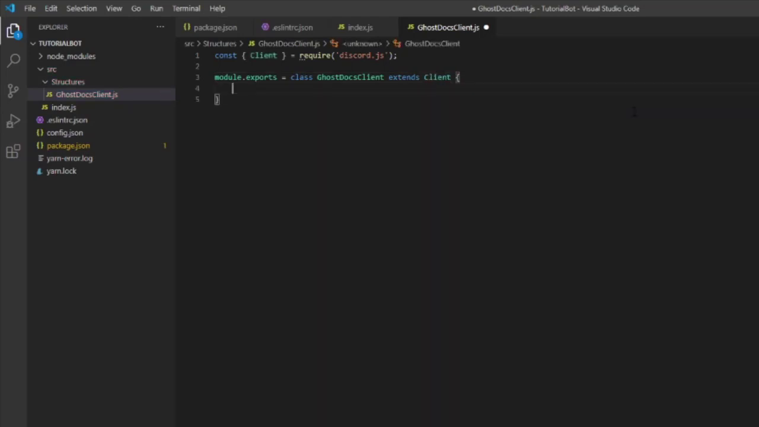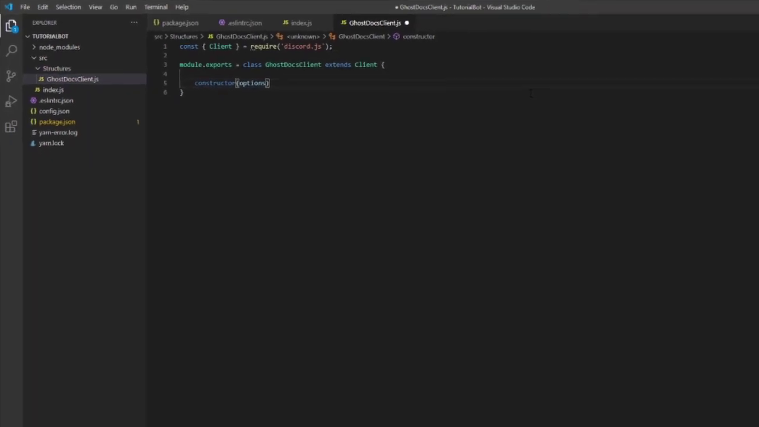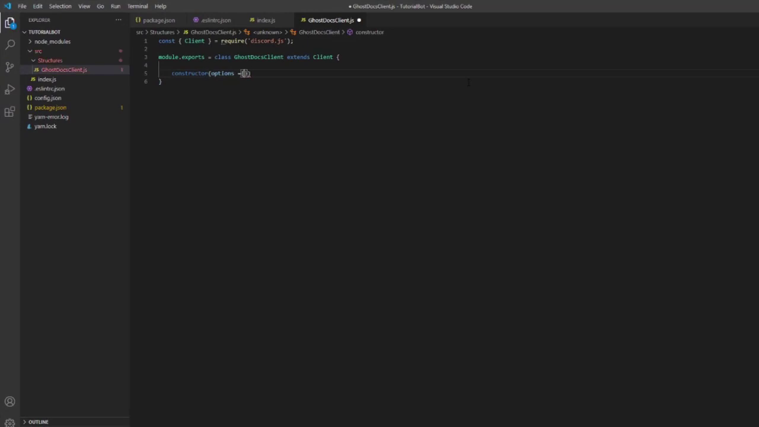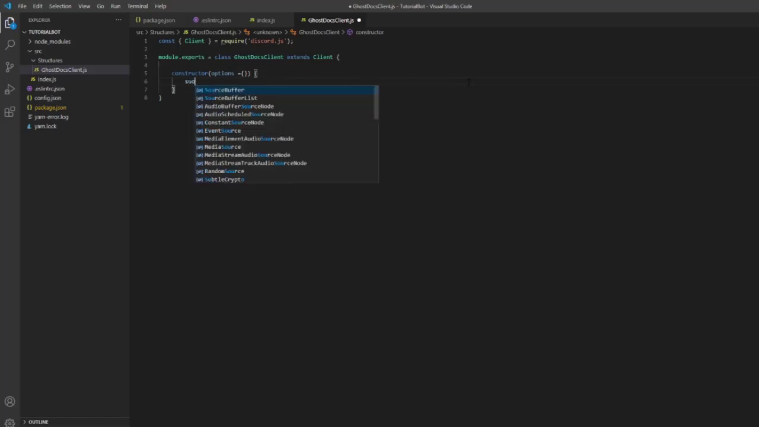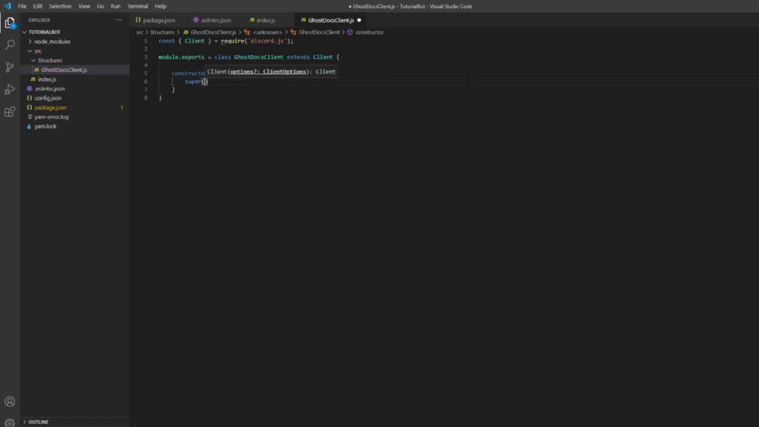We're going to open this up and go down. Now inside of here, we're going to go down one more space and type constructor. I'll explain what all this means in just a second. Constructor, options equals squiggly brackets. Hit space, open it, go down again. Super. If I could spell. Super, open parentheses, open squiggly brackets. Go down.